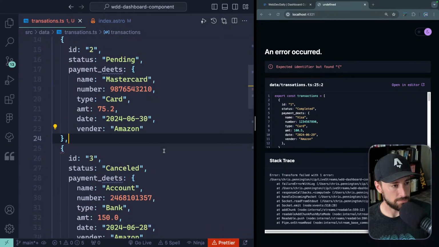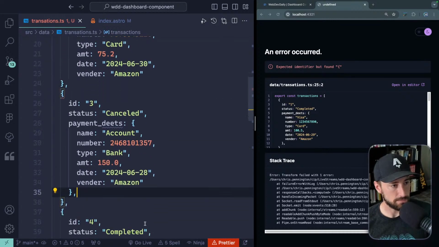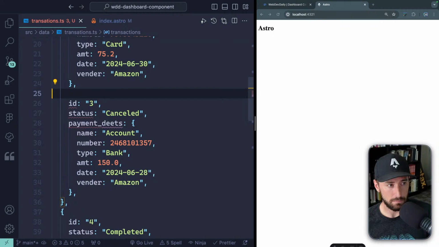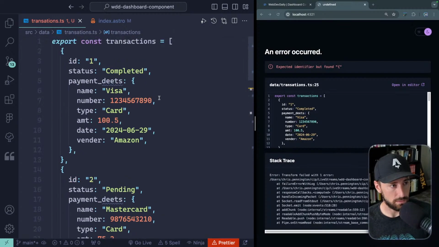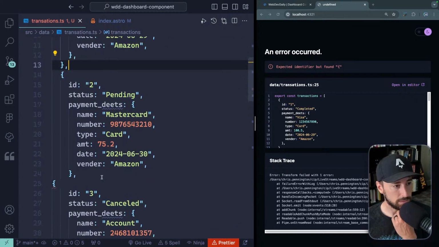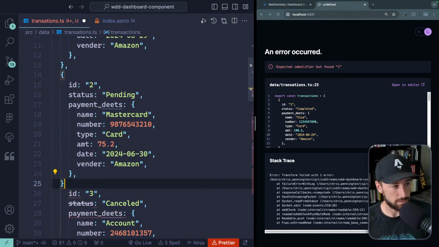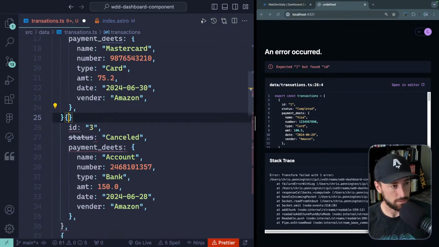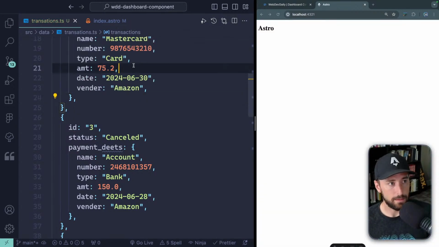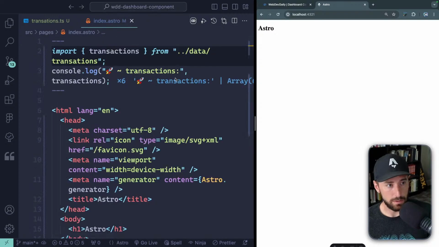Why is that not okay? I definitely need this here. Oh, come on. Okay, there we go. Okay, so now we've got the data, and we can actually do something with this.